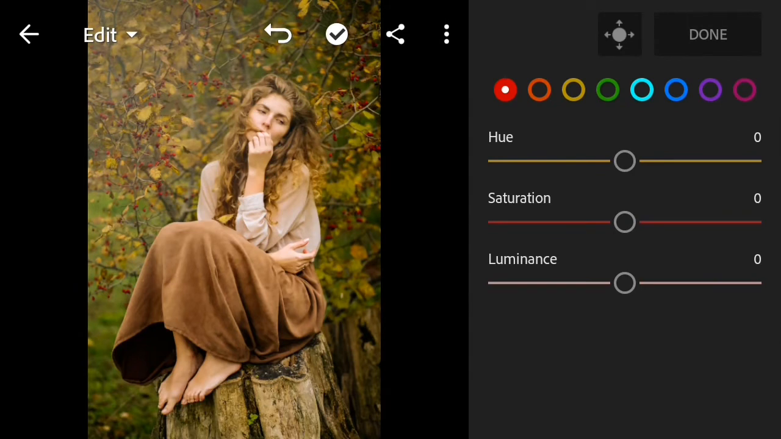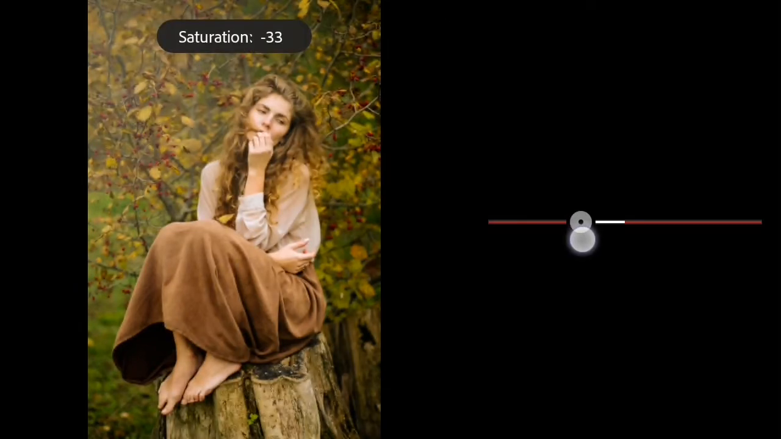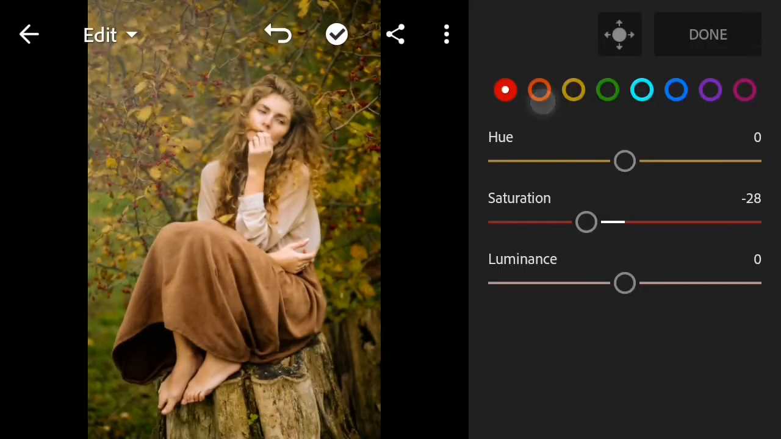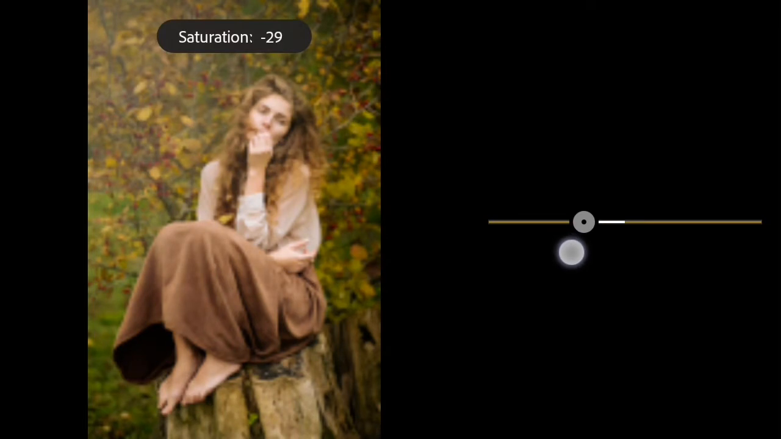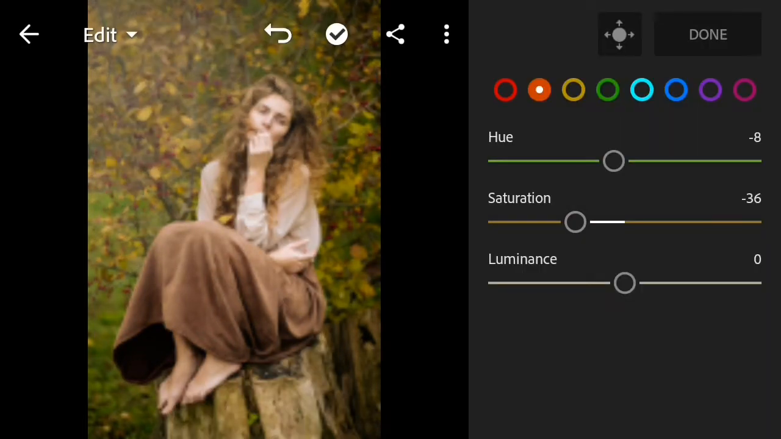Go to Color Mix. First, go to Red Color. Adjust saturation to -28. Go to Orange. Adjust hue to -8. Saturation to -36. Luminance to 12.